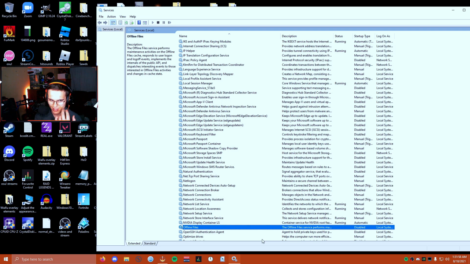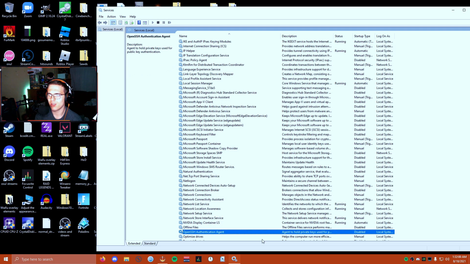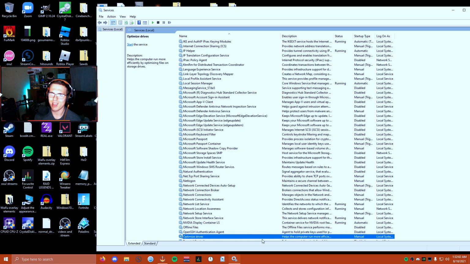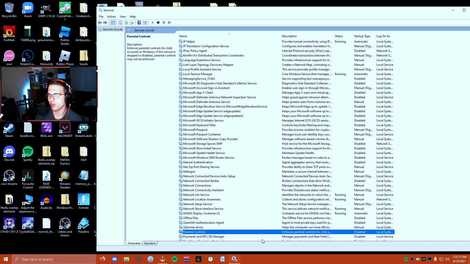Offline files. Disable this. This is useless. Optimize drives. Have this on manual. Don't have it on automatic, because then you can still defragment your drives and still optimize your drives, even if the services are disabled. Moving on, parental controls.